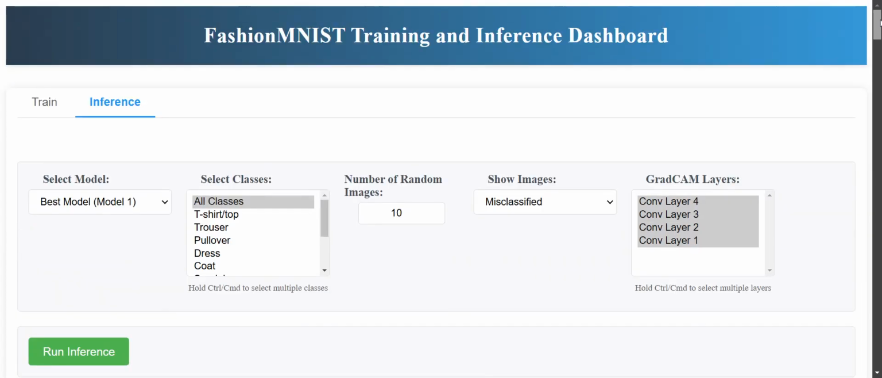So, this is the entire flow of training and inferencing that is usually done in the pipeline.